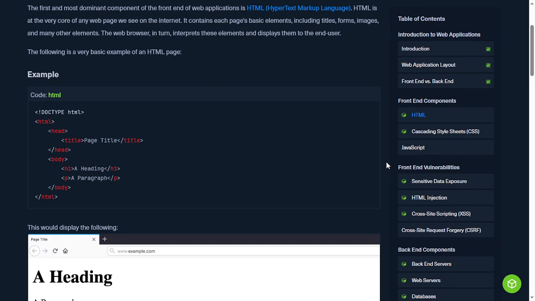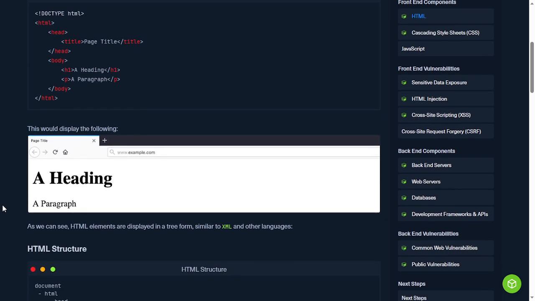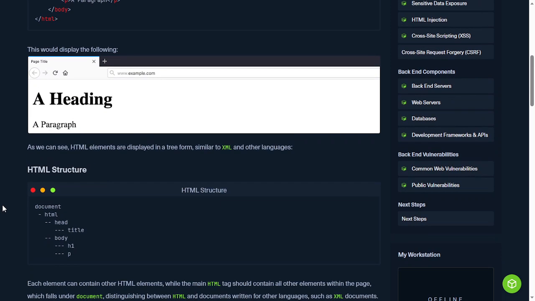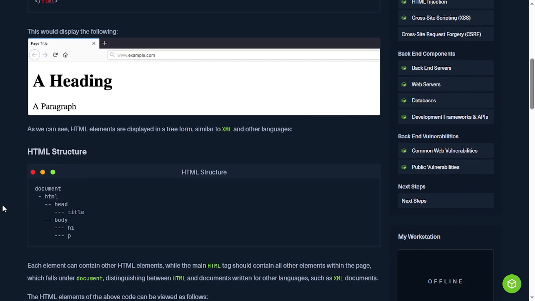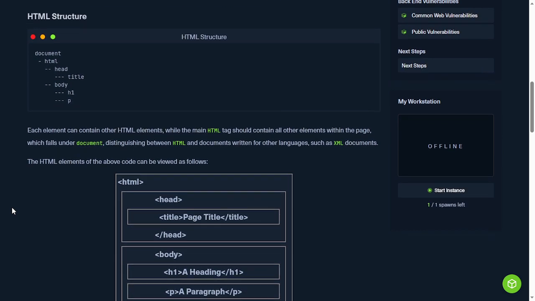The following is a very basic example of an HTML page. So we have a page title, heading, paragraph. This would display the following. As we can see, HTML elements are displayed in a tree form, similar to XML and other languages. HTML structure: document, HTML, head, title, body, H1 and P.